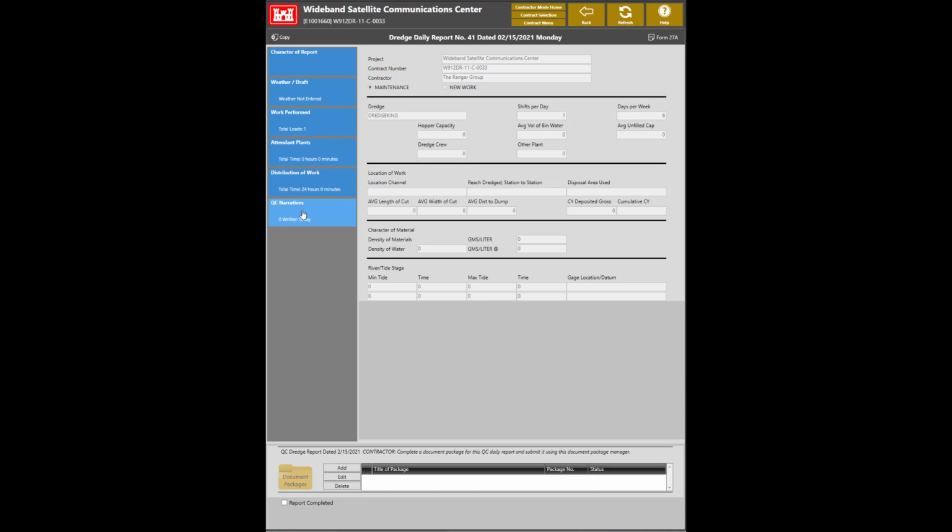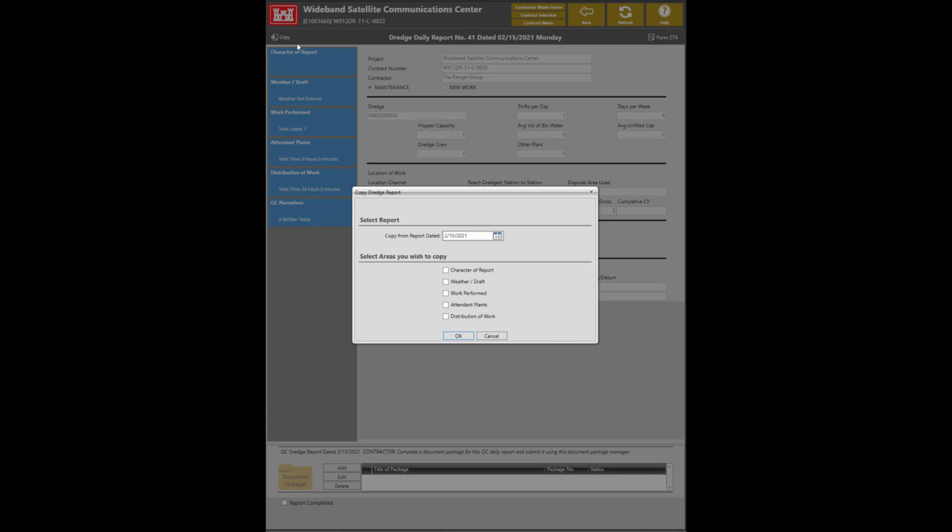To note, it is possible to copy previous information from other reports into this report by clicking the copy button. This option can save time instead of manually adding repeated sections from previous reports. You select the date you wish to copy and the areas of the report you wish to copy. Click OK to copy the selections into the report, otherwise click Cancel.